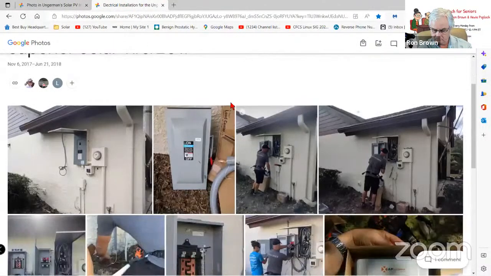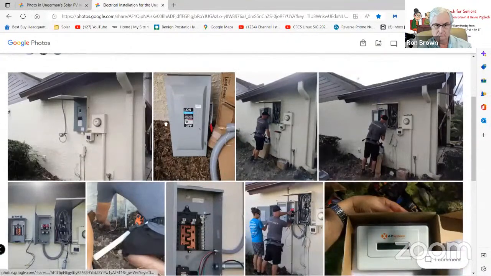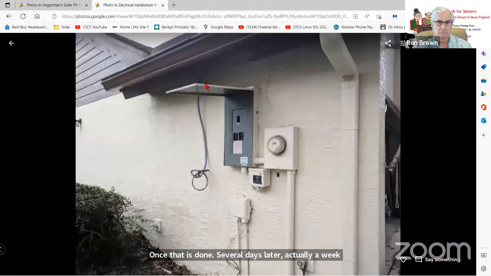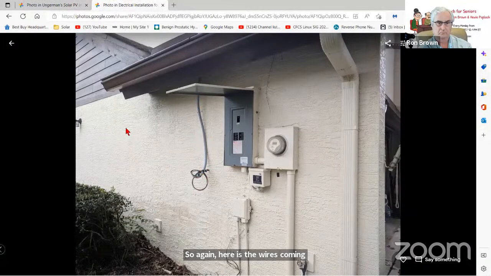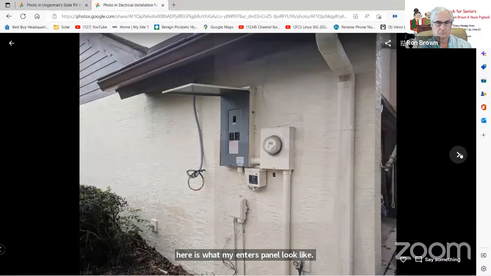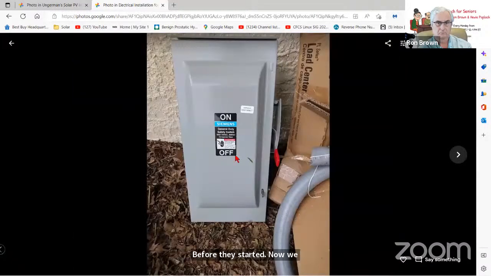Once that is done, several days later, actually a week later, an electrical installation has to be done by an electrical team. So again, here is the wires coming off the roof, and here is what my entrance panel looked like before they started. Now we start installing various components.